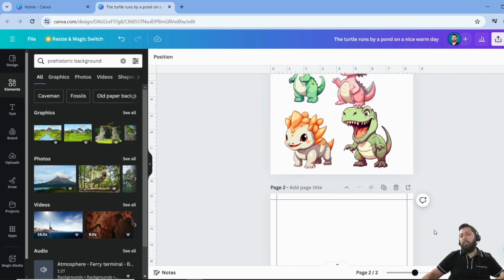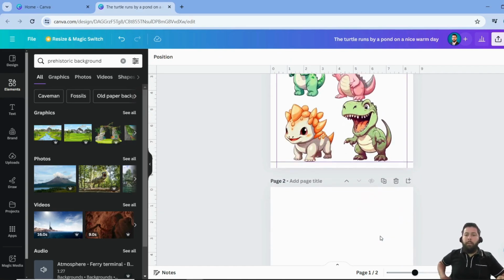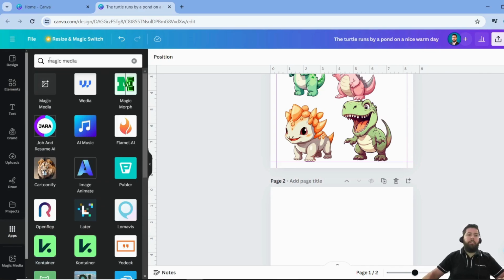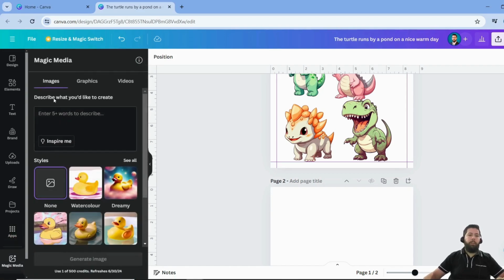But another way that you can have yourself a good background is to generate it using AI. Under apps, in the apps section here, you can search for Magic Media, which I've just done. Once you click on Magic Media, it takes you here and you can enter, sort of like ChatGPT, what you're looking for, and then it'll generate it for you. Say, for instance, I want a beautiful prehistoric background.